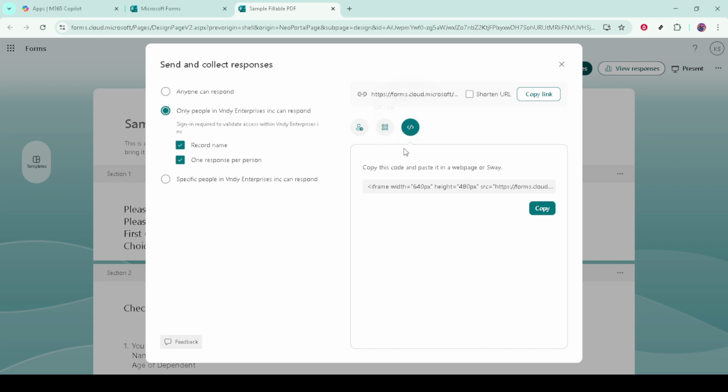That's it. You've opened Microsoft Forms, collected the share link with the right permissions, and placed it into your Outlook email as a link or a button for a smooth, professional experience.